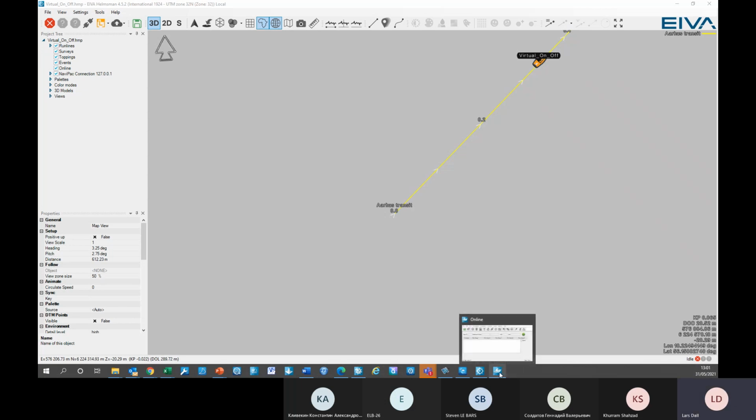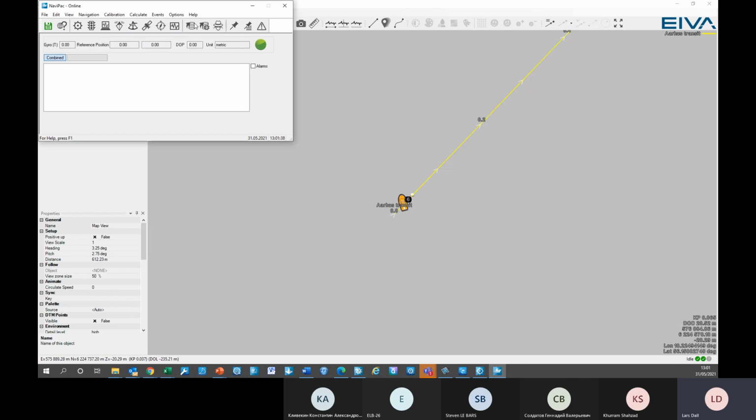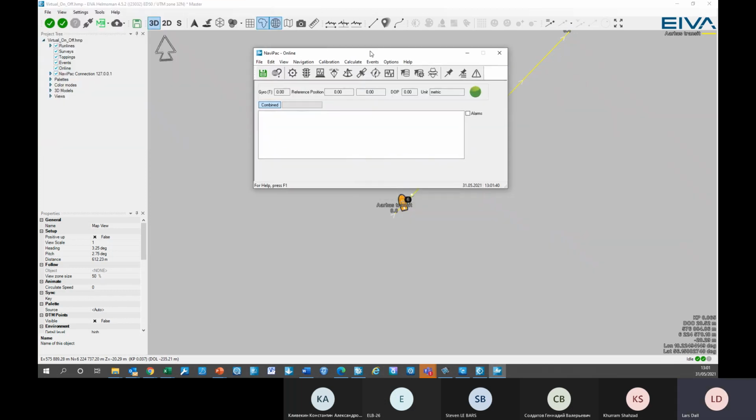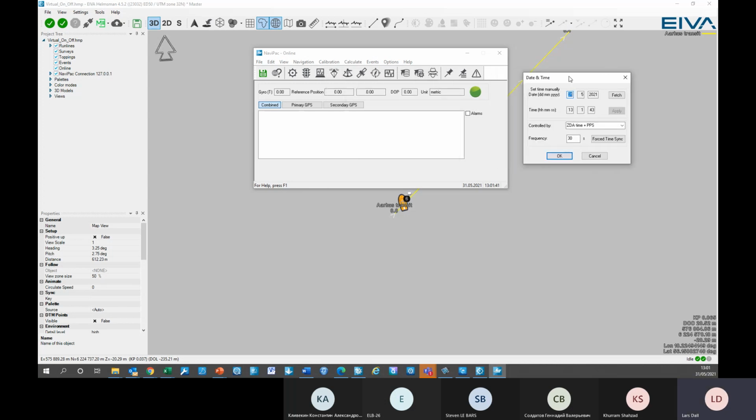I'm always telling people that if you get warnings when you go online, then you have to go offline and see what goes wrong. Now, the only thing I want to show you is this one here. Edit date and time is now controlled by ZDA time plus PPS. Because I have it, it will be controlled by it. There are different ways of checking that this is working.